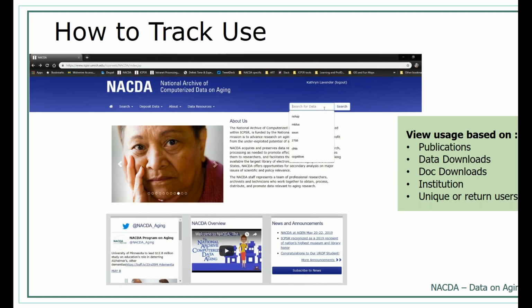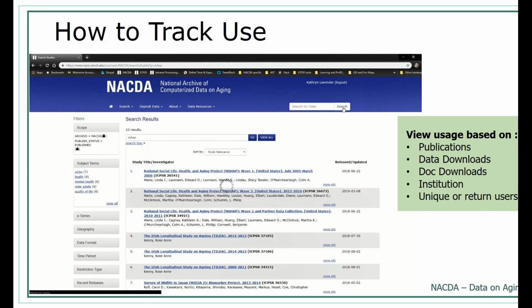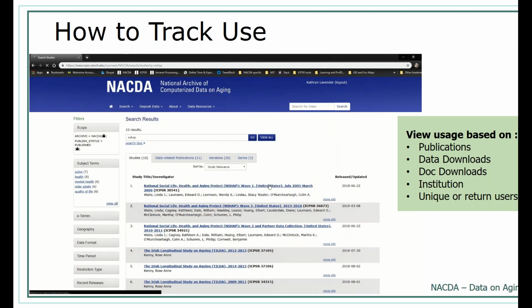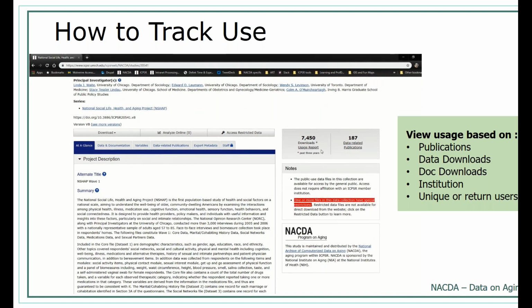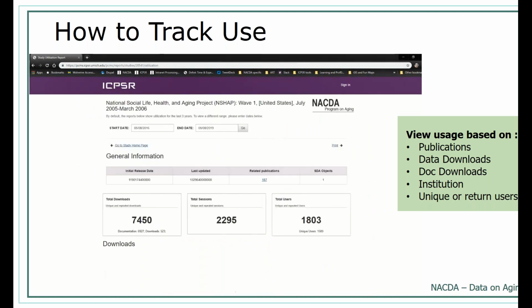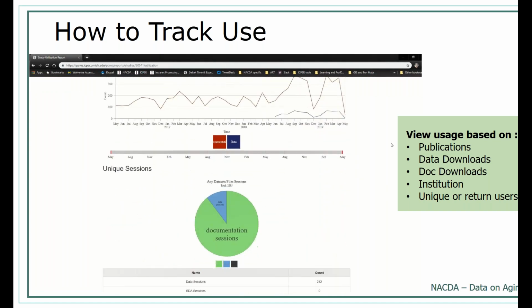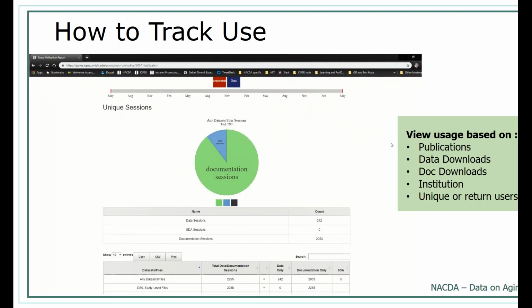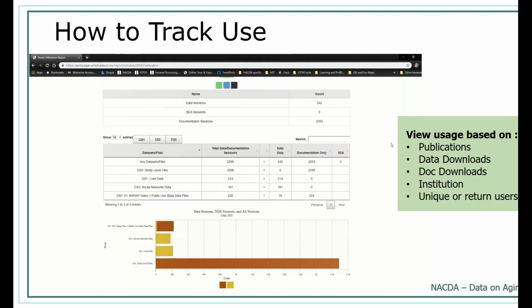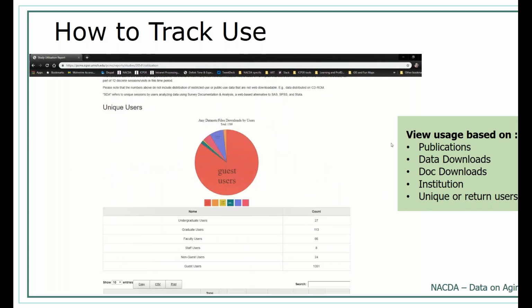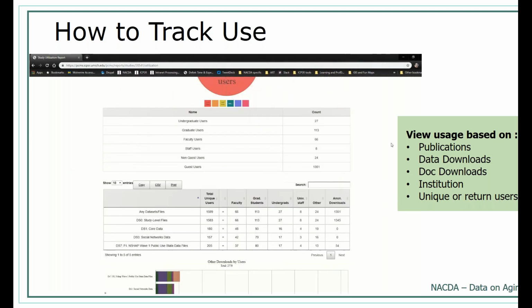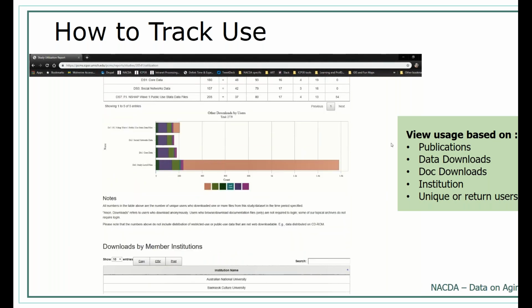So say you've given us your data and you want to know, is it being used? Well, I'll use NSHAP as an example, and right on the study page, you can see that there are over 7,000 downloads for this study. And if you click on usage report, you'll be able to see more detailed information about the users, maybe how, over different periods of time, how often it's been downloaded, whether just data was downloaded, whether just documentation. You can find out more about the amount of users from different member institutions and whether those users are graduate students or faculty. It's a pretty good report.